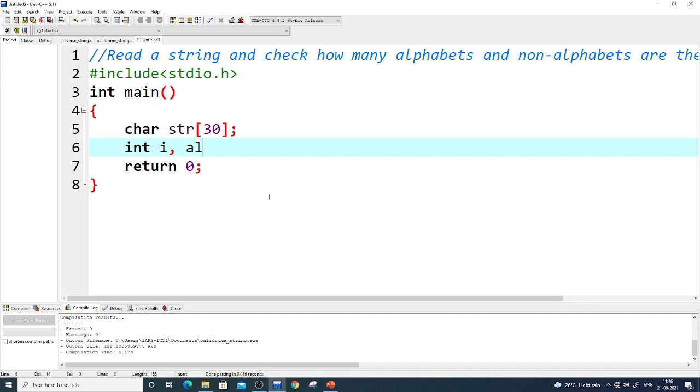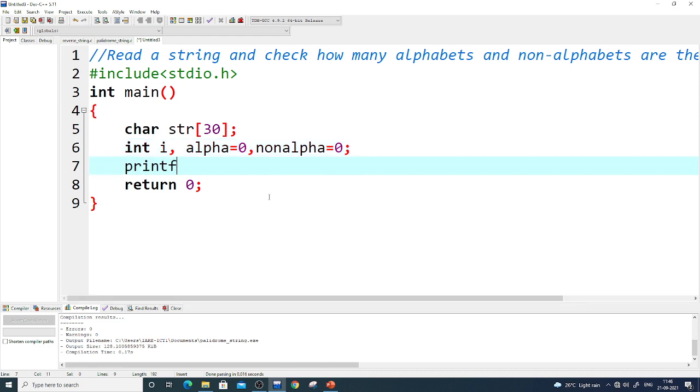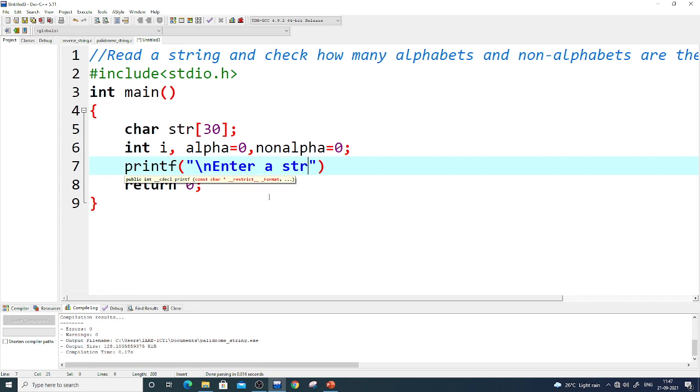We need to count the number of alphabets. So take a variable alpha, which is initially 0, and a variable non_alpha, which is also initially 0. Alpha and non_alpha are variables which will store the count of how many alphabets and how many non-alphabets are there. First let us read a string. The best example can be an email ID, which contains alphabets and non-alphabets. So let us write, enter a string, and if you want you can enter your email ID.